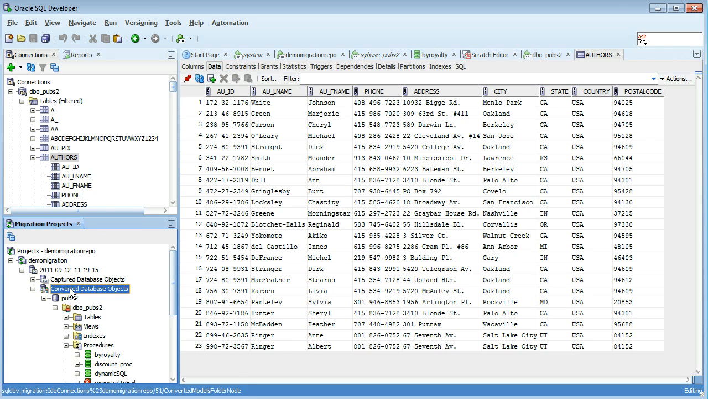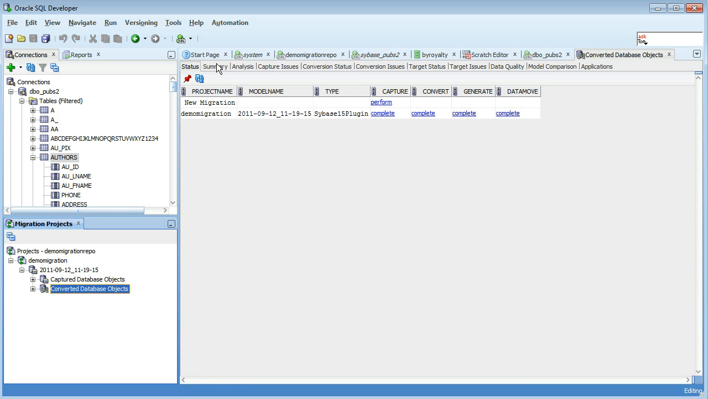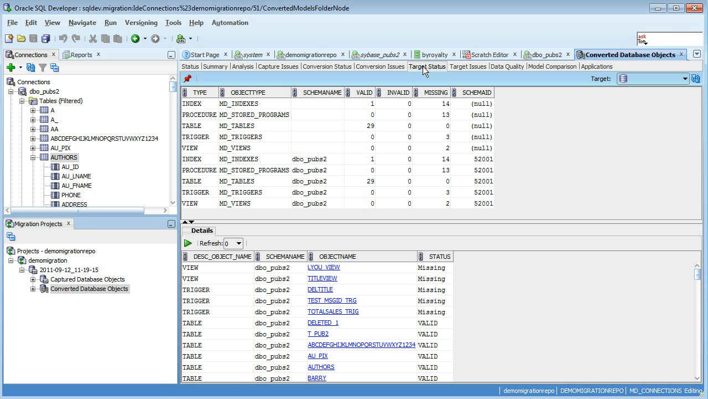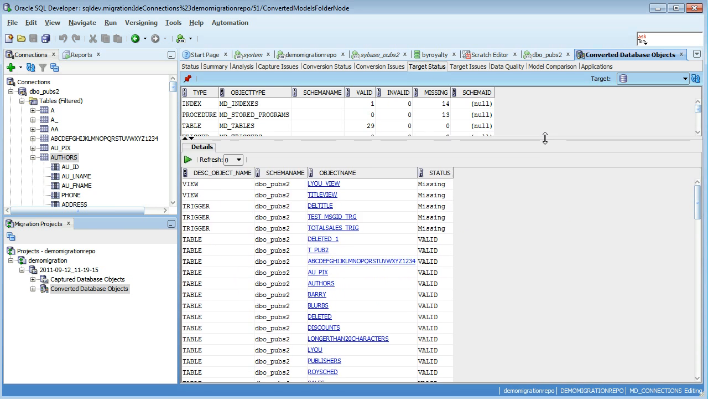If we click anywhere here on our migration tree, we can see there's a number of migration reports, and some of them will help us find out what's missing or what was valid and not valid. So these will help us figure out any of the problems that were encountered, and we can resolve them. So that's a very quick 10-minute show and tell of how you can migrate a Sybase database. There's much more to it than that, but that's the general flow. So thanks very much.